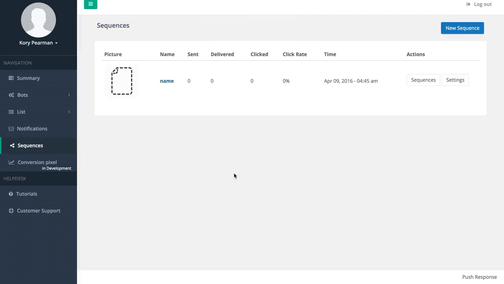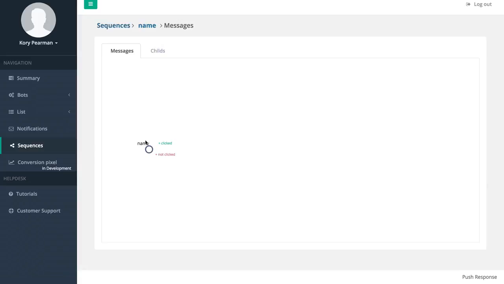Now the difference here is that we can build this out using a mind map just like an automated follow-up sequence. So from here, I'm going to click on sequences. And then as you can see, we start off with just this basic notification here, which is the one that we just created. And if I want to change anything about that notification, I can always jump back and make edits. Now you're going to see we have clicked and not clicked. So I can branch off of this notification and send out another notification based on whether they clicked or did not click. So let's say they clicked my notification.